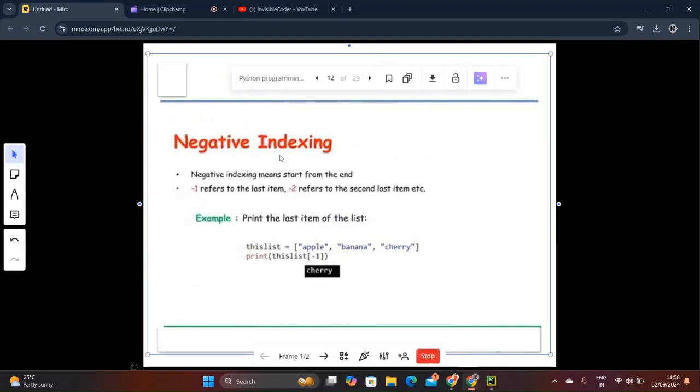We can also access by using negative indexing. As you know how to access with negative indexing, right? Here -1. -1 means what? The last index. That is -1. Here -2, and this is -3. So -1 is going to give cherry as the output.